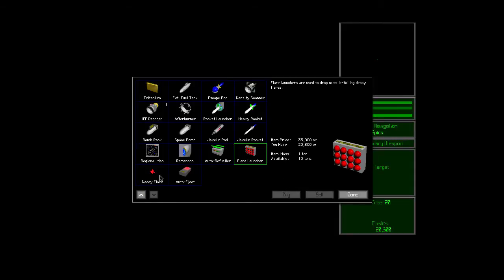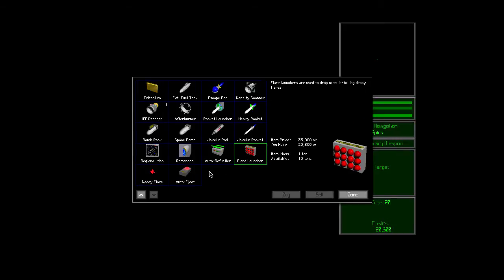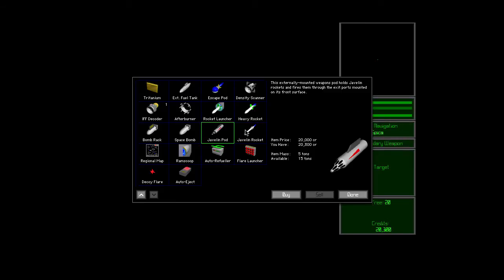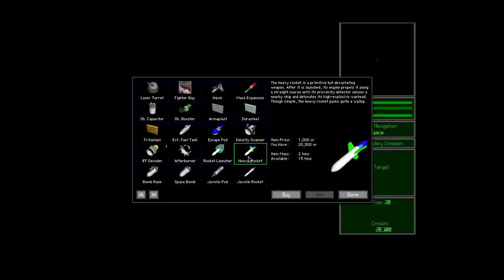Those missiles that were locking onto me before I blew up could have been drawn away by these flares. Javelin rockets, those are basically straight line rockets, they just shoot in a straight line. You can buy them in pods. I'm not sure if this game has them in turrets, but I only ever buy javelins in turrets, because otherwise you have to aim them, and they're kind of hard to aim. I guess I never buy rockets. Look at these things.